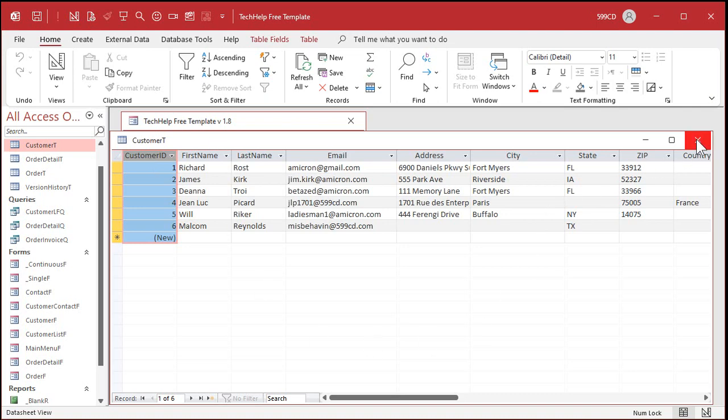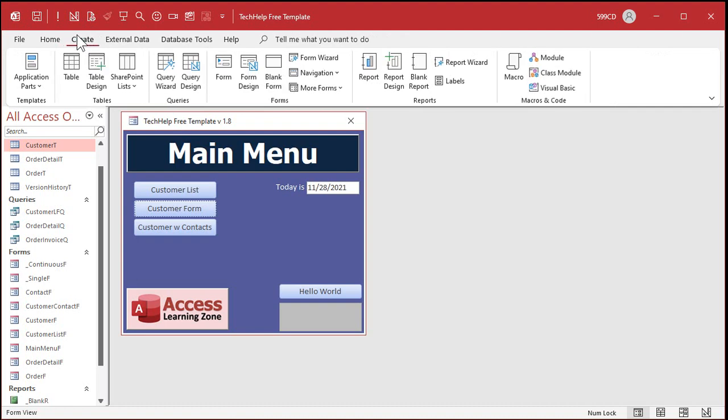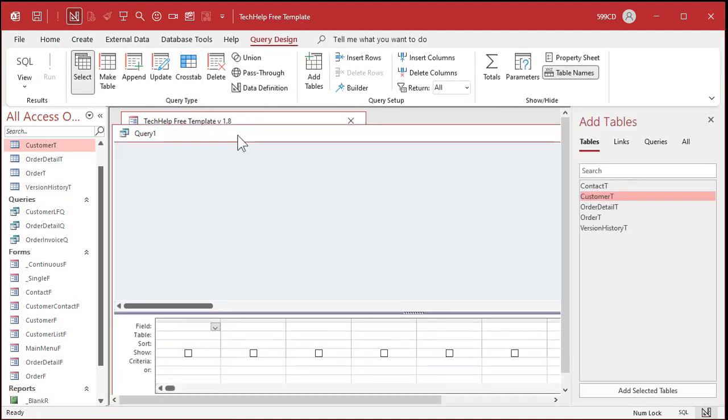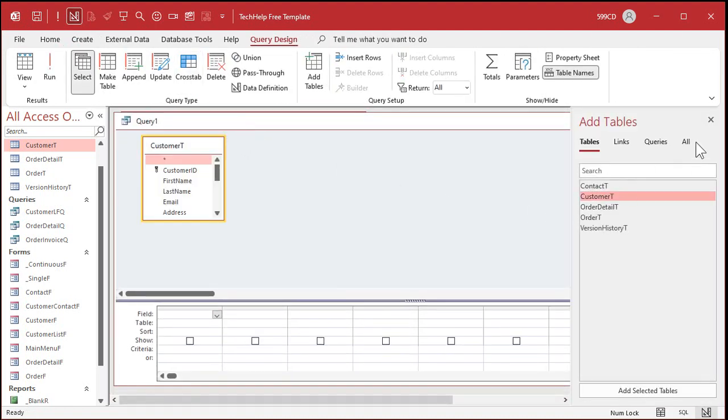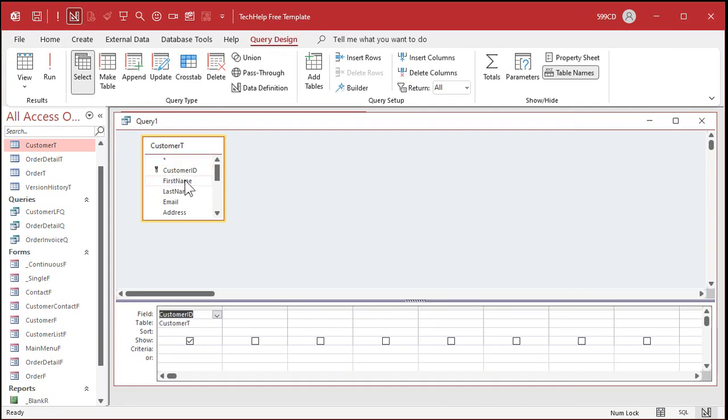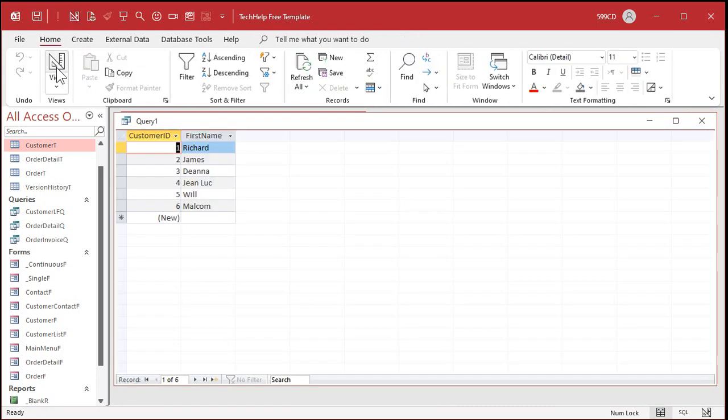So let's make a query. Let's come over here and go to Create, Query Design. I'll bring in my customer table, and then I'll bring in the customer ID and the first name. So right now it looks like that.